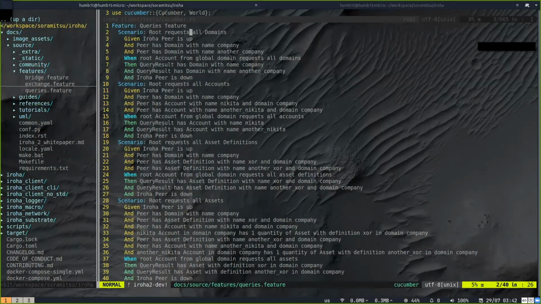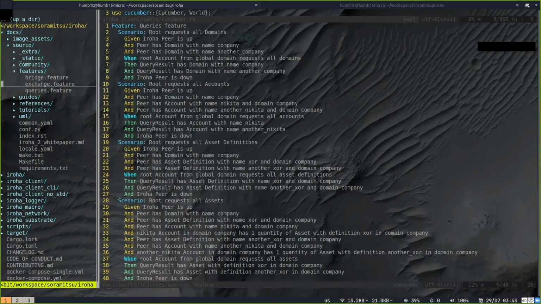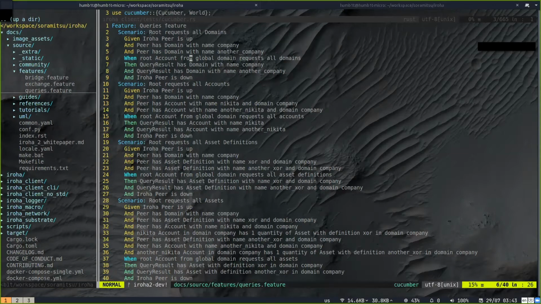It is a formal language for description of different use cases, user stories. We can use the English language, but it can also be translated to different languages, and we can use different languages for this functionality. They are placed inside our documentation. So inside our repository under the docs source features, you can find different feature descriptions in Gherkin.